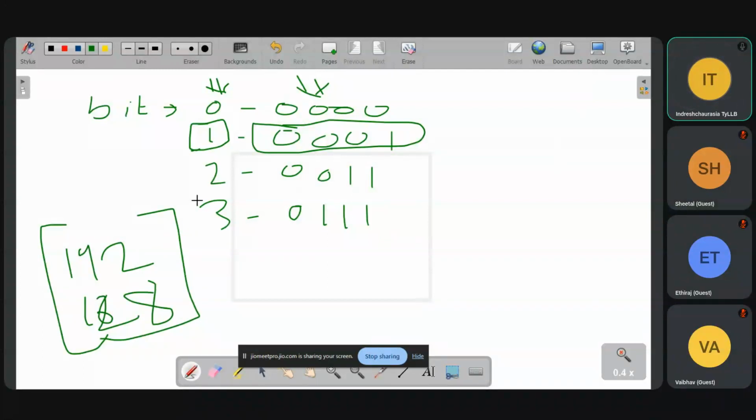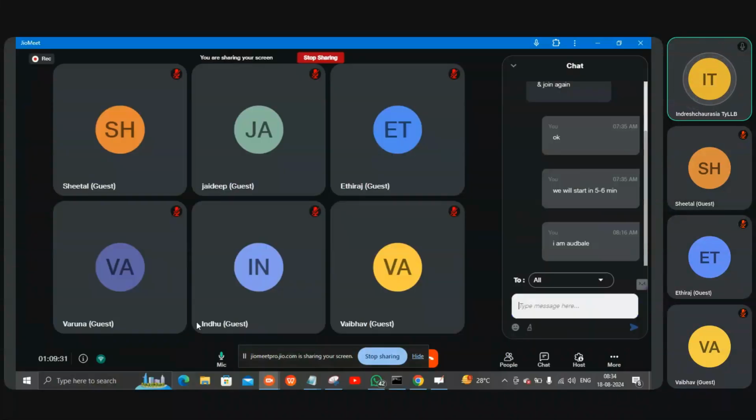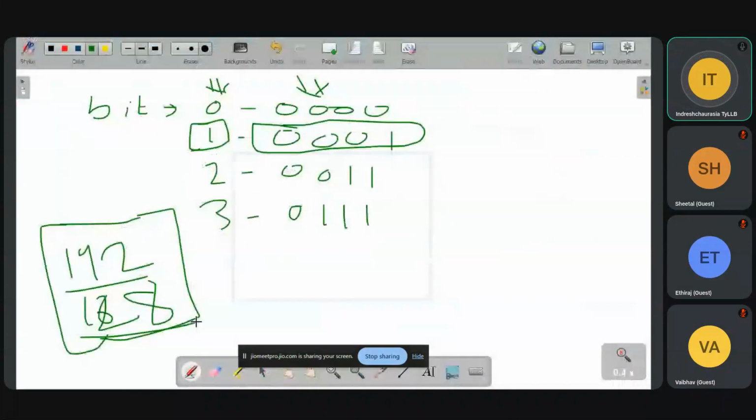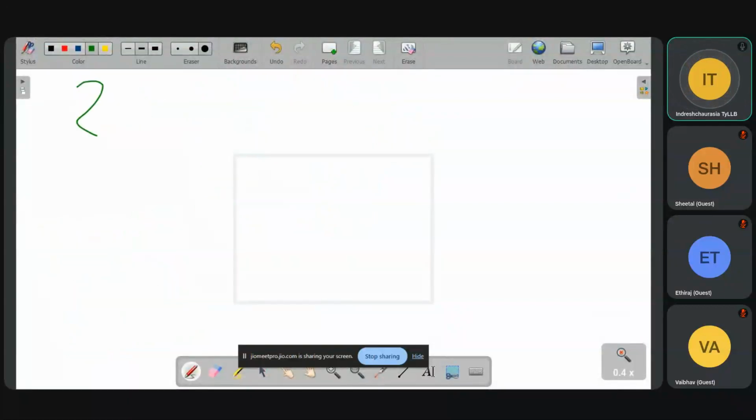Any question on this particular thing? How are we getting the numbers 192, 128? Kitiraj, Varuna, Vaibhav. Yes, no.